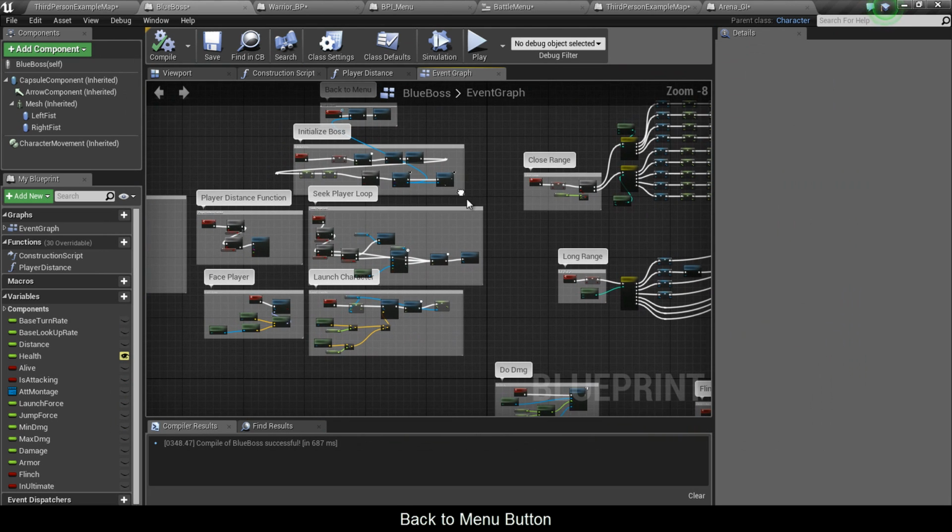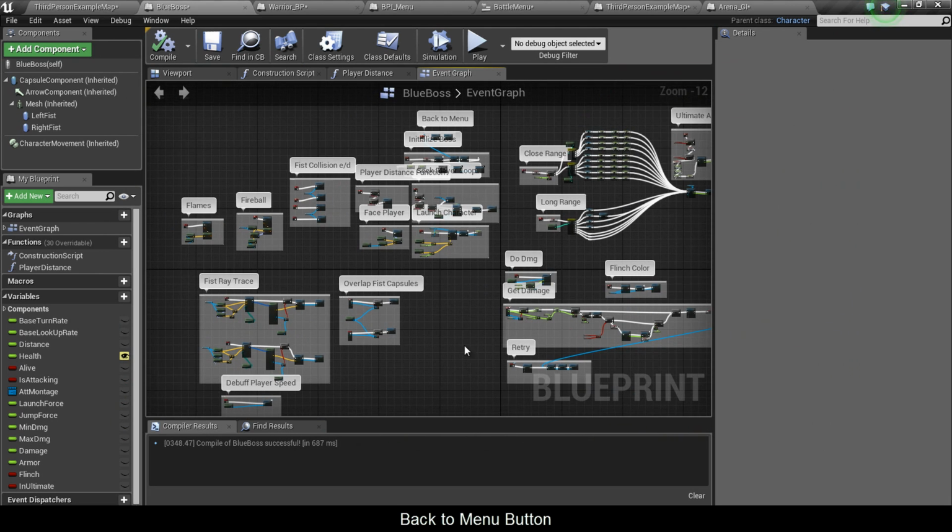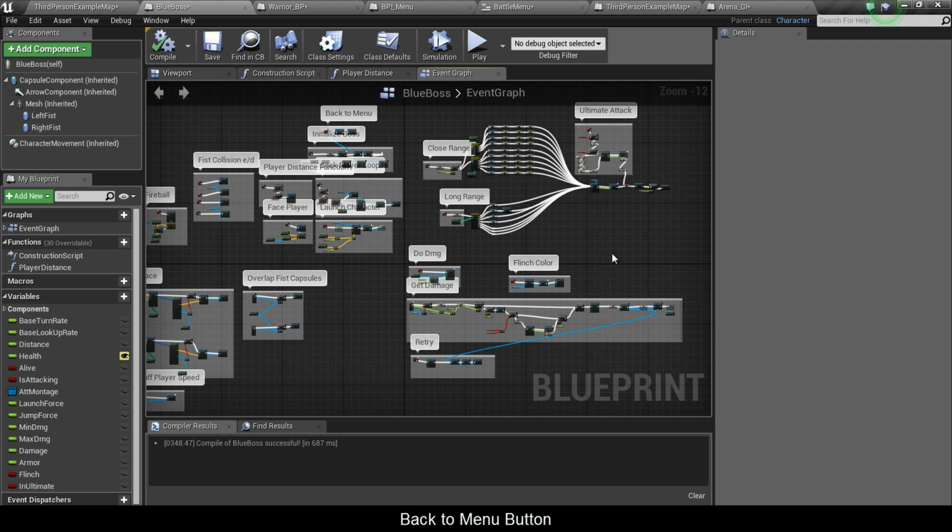Now what would be missing is pressing enter and accessing a start menu where you can select to go back to menu or retry. Now that's what I'm going to do next.